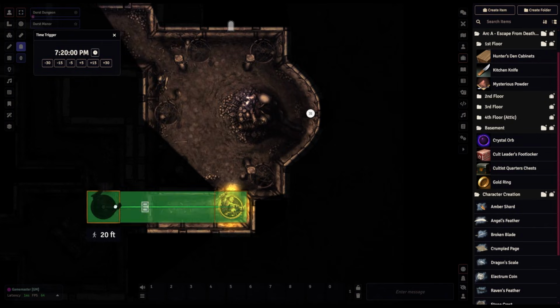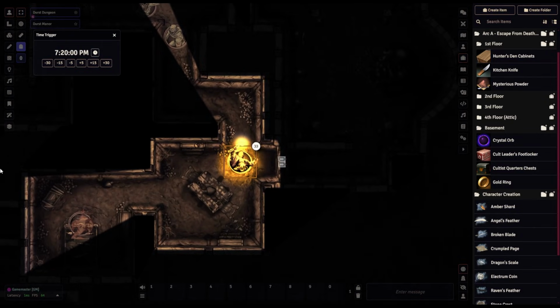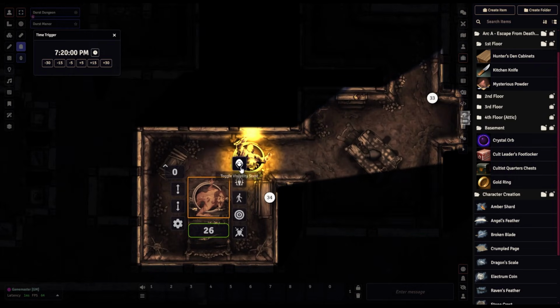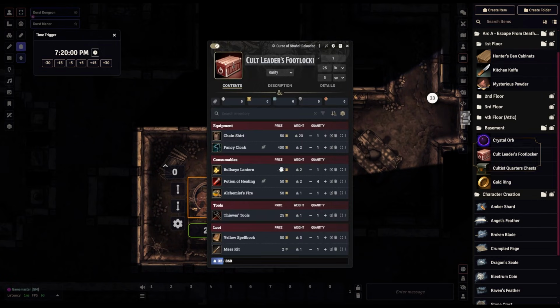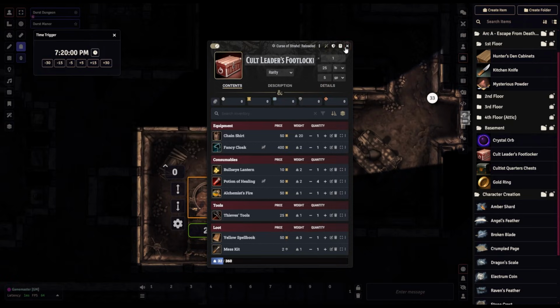Moving from here, we'll make our way into the cult leader's quarters, which is going to have our hidden little boneless flayed monster conveniently hiding in the chest should they open the footlocker. Inside you will see another item, which is this fancy cloak, which is actually a cloak of protection, which has the same identification rule as the Sylphium that we saw in the kitchen.